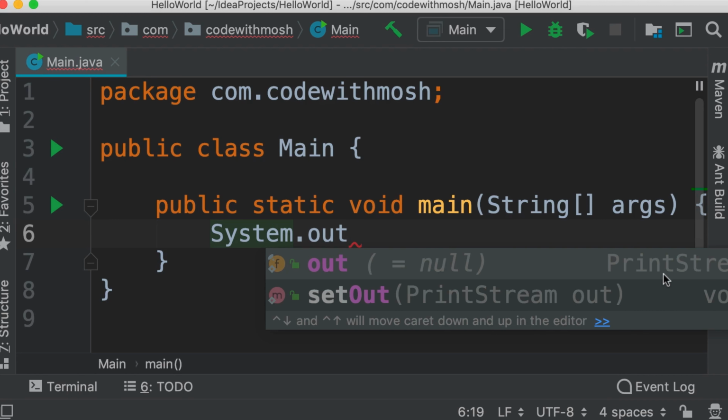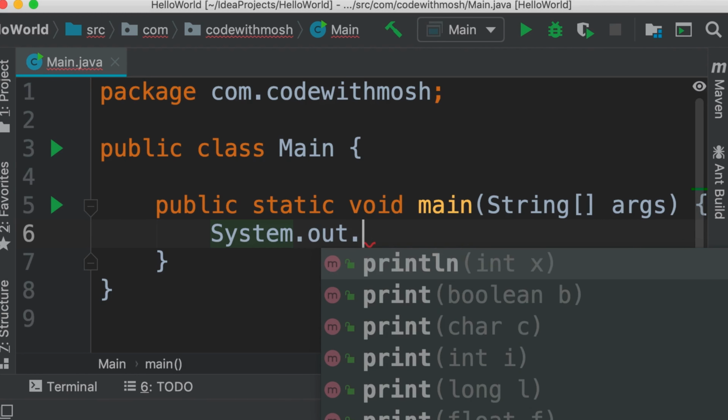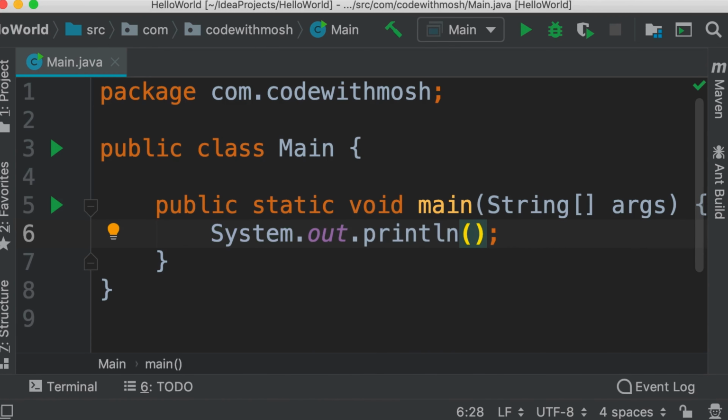So once again, we use the dot operator to look at the methods or members defined in the PrintStream class. The method we're going to use is println, which is short for print line. Look at the icon for this method. So M indicates a method. Now, we press enter, and IntelliJ automatically adds these parentheses as well as a semicolon. So now with the code on line 6, we're calling or executing the println method.